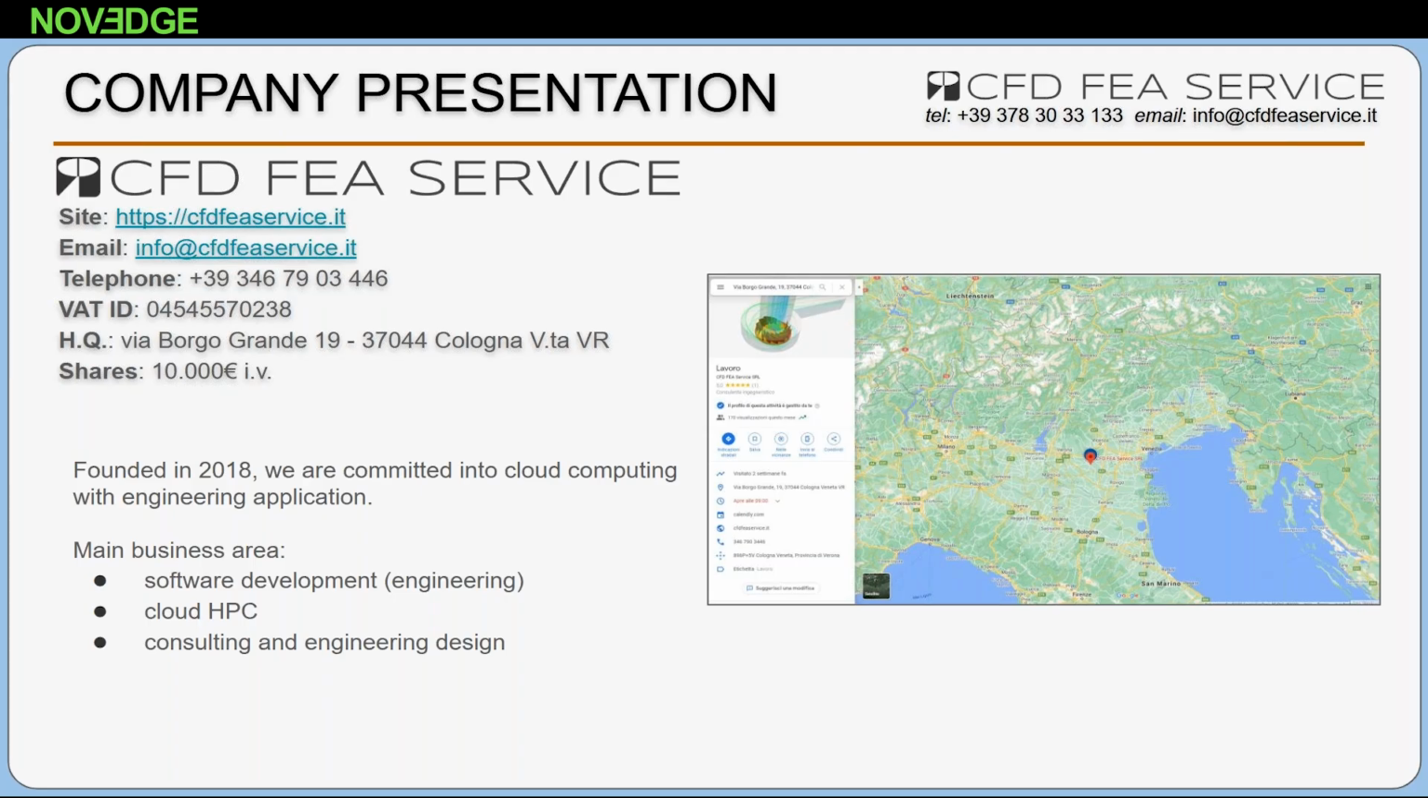There are three main business areas of the company. One is software development, particularly as far as engineering applications are concerned. One is CloudHPC, and that's what we talk about today. And then, using the software we develop and the CloudHPC, we also perform some consulting and engineering design activities, in particular locally in Italy.